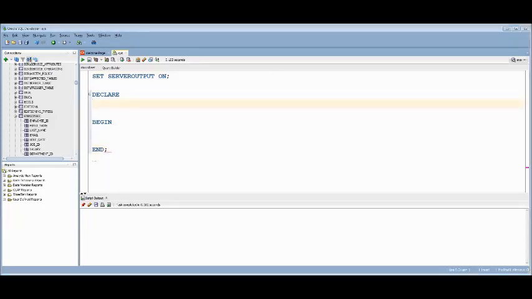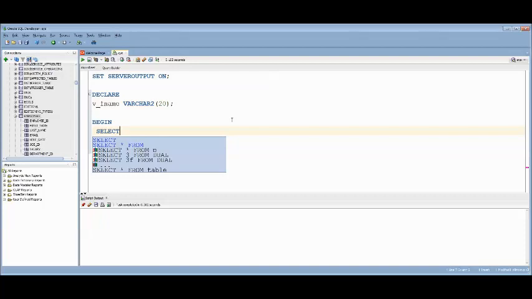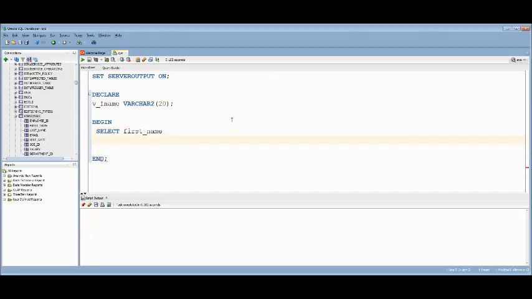Let's try using SELECT and INTO. I'll use v_f_name, which is a VARCHAR, maximum of 20, let's say. Then let's begin. SELECT first_name INTO v_f_name FROM employees table, WHERE, for the condition, employee_id is equal to 200.